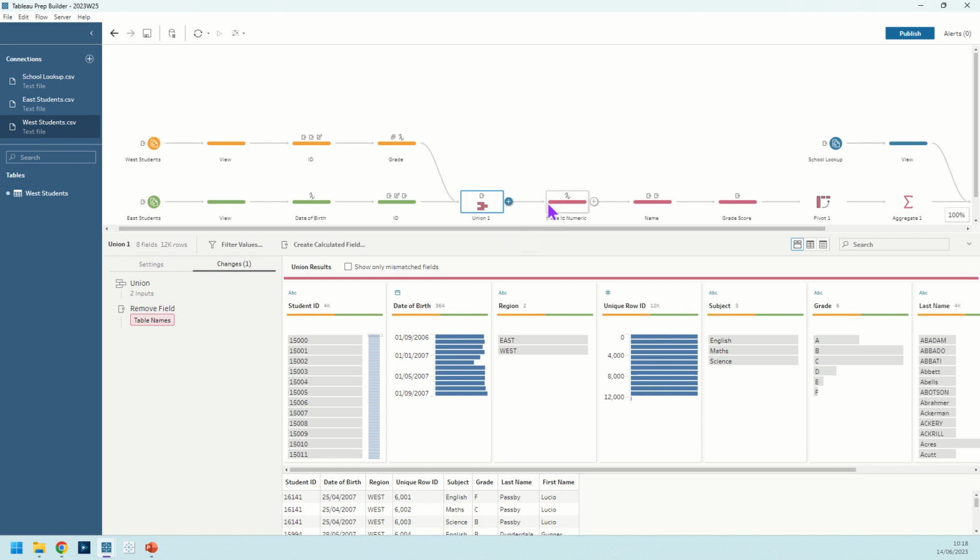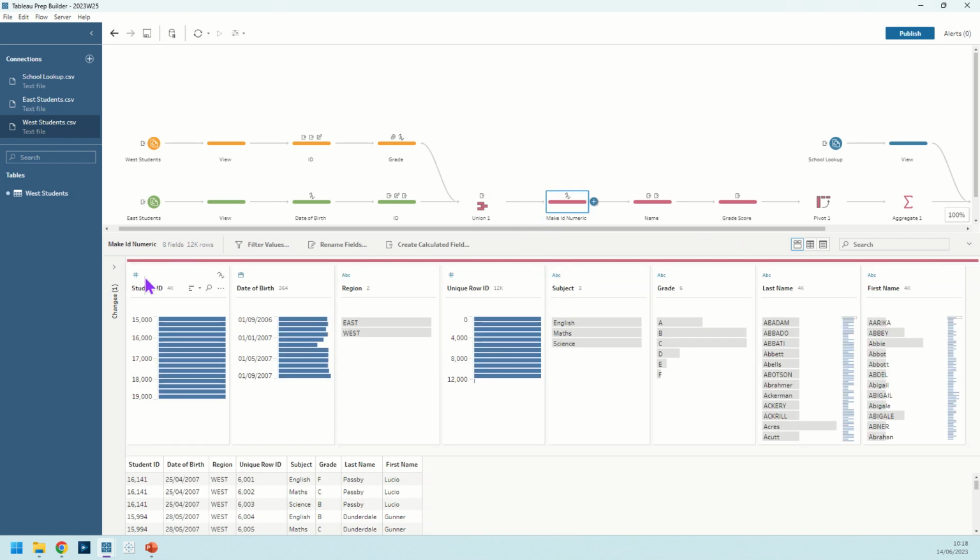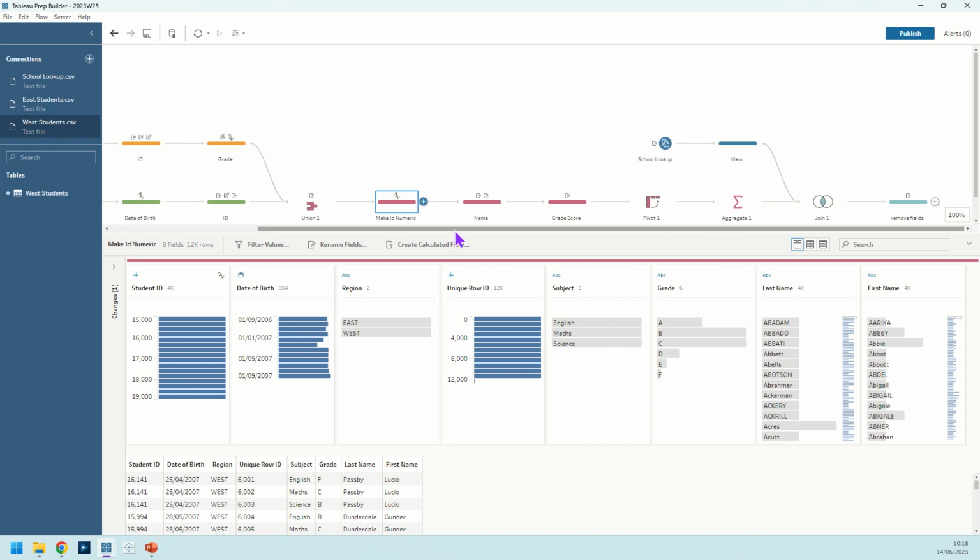So next up, in this next step, all I want to do is change this student ID to be numeric, and that's for it to do a join later on to the school lookup. So rather than doing that back in the ID steps and doing that twice, once in each step, I thought I'd wait until I unioned them together and then change their data type all at once.